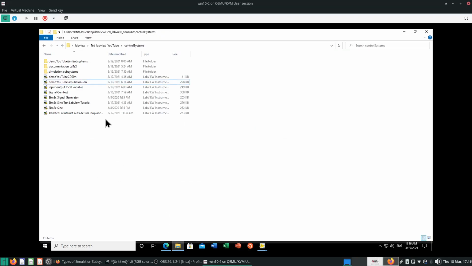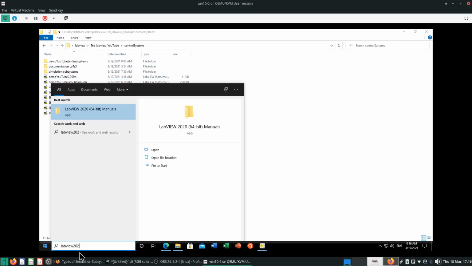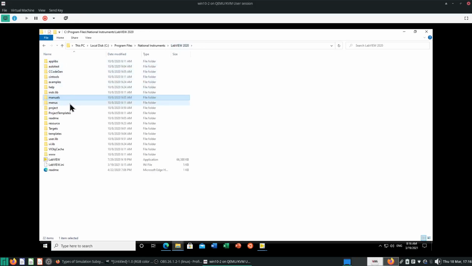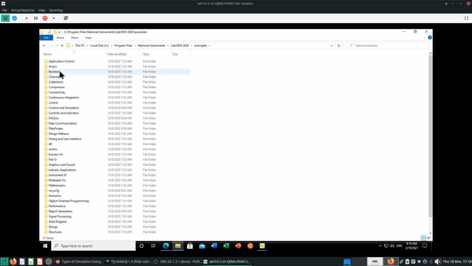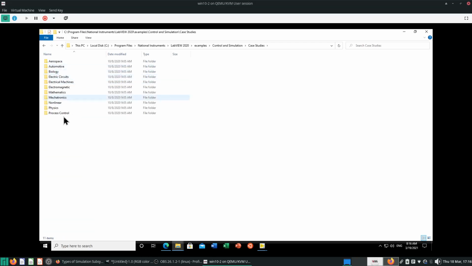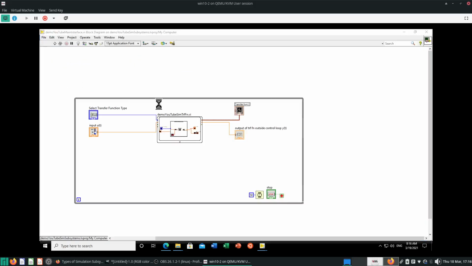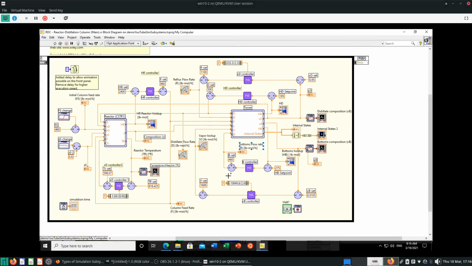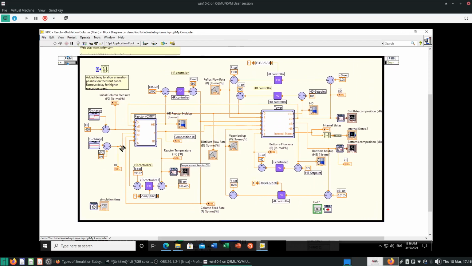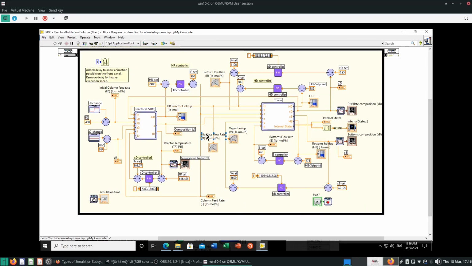For example, if you were to take a look at some of these LabVIEW examples over here, I'll go to control and simulation, and you go to the case studies. In real case studies, your block diagram will be huge. So you take a look. This is a very messy block diagram. You don't really want this kind of thing to happen. As far as possible, you don't want excessively huge block diagrams which are very hard to read.